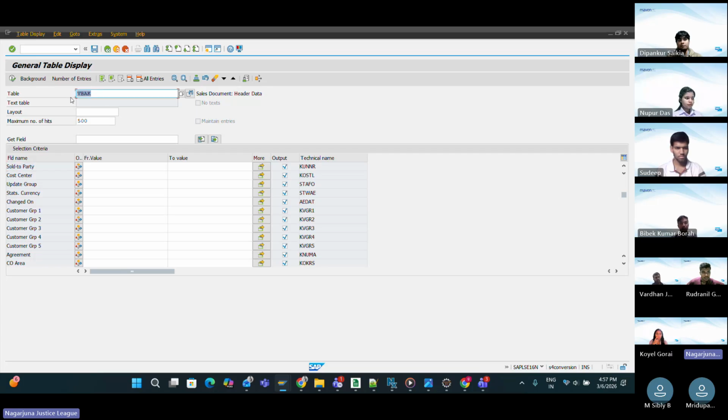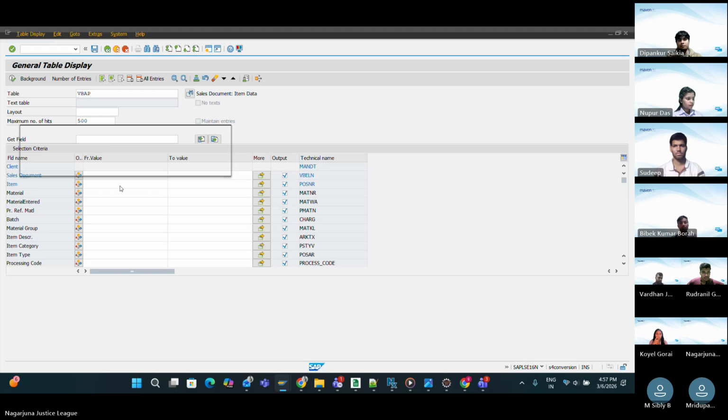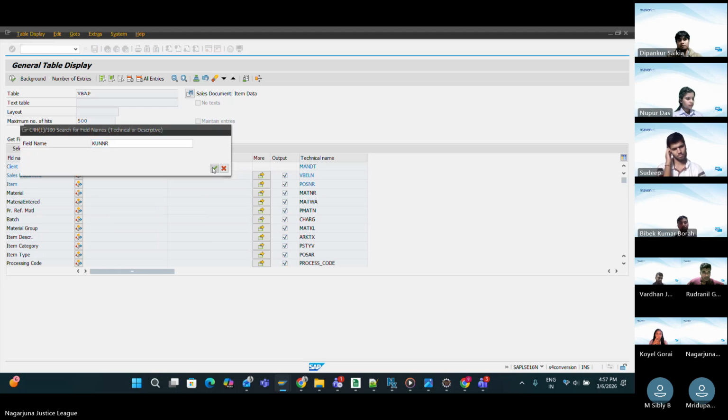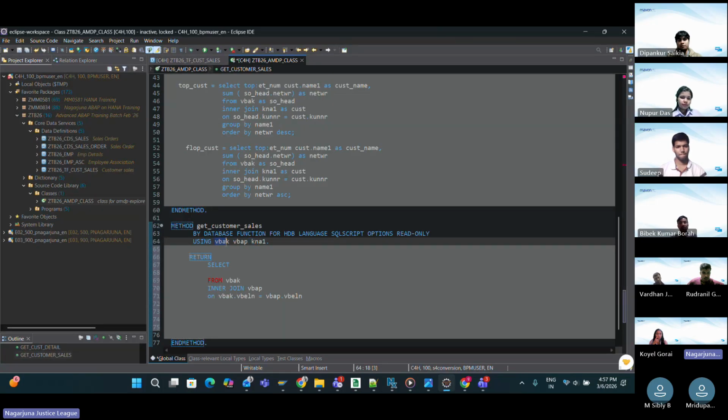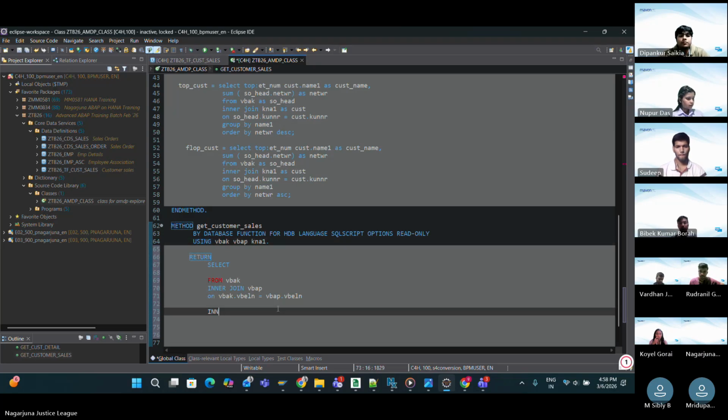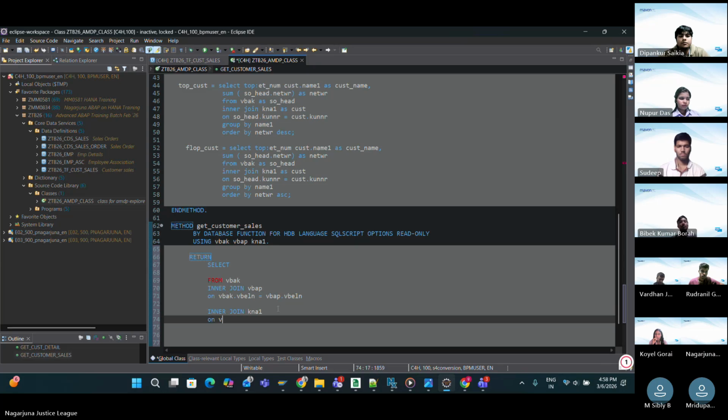Okay, let's check in the VBAP. In the VBAP also we have KUNNR as a sold to party. So here which table is the main table? VBAK is the main table. Based on the VBAK condition, I'm joining the KNA1 table here.